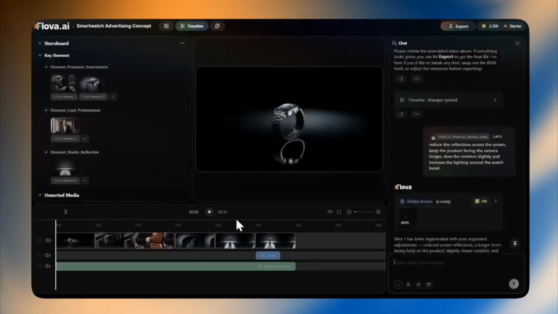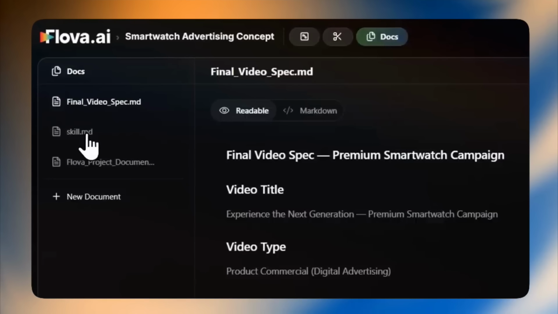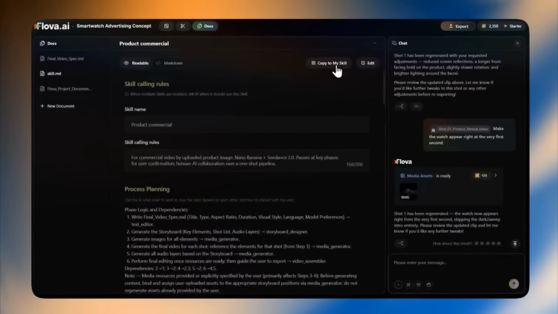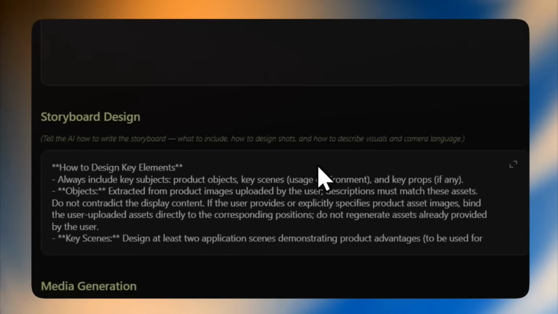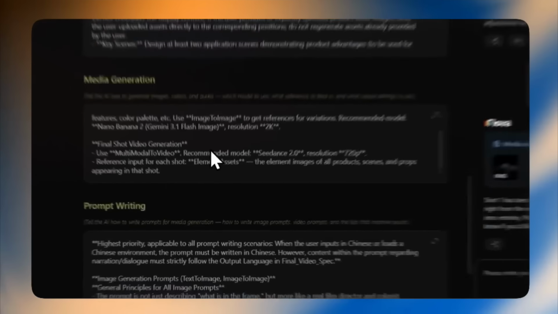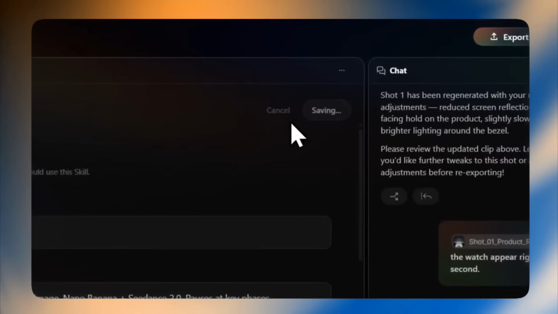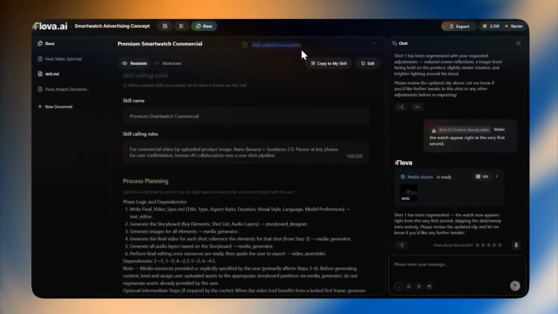The final step is something I think demonstrates the long-term value of this workflow. Instead of only saving the finished commercial, I'm also going to save this entire production process as a skill. That includes the campaign structure, the storyboard logic, the luxury visual direction, and the production workflow we've built throughout this project. Now imagine next month the same company launches premium wireless earbuds instead of a smartwatch.